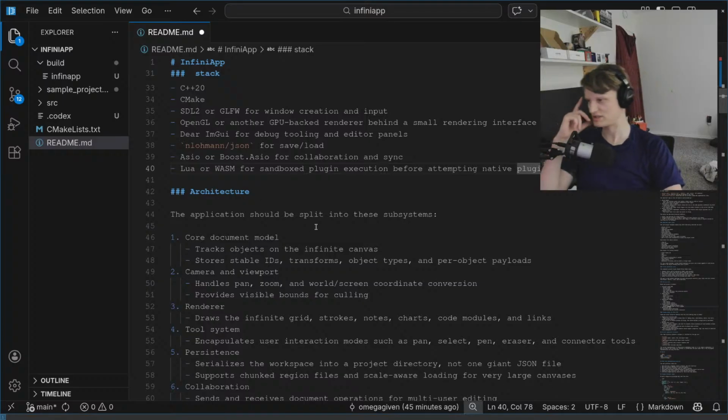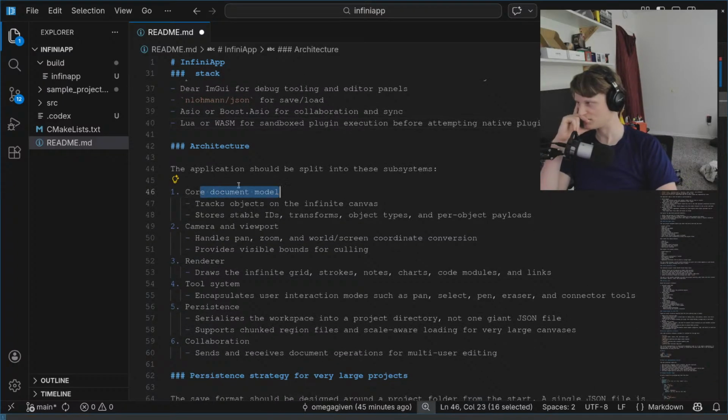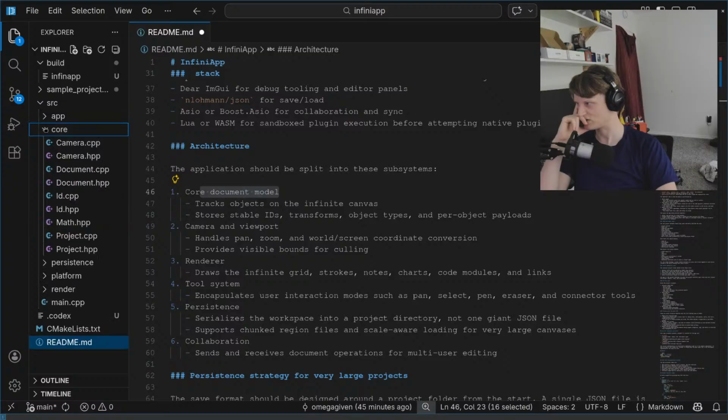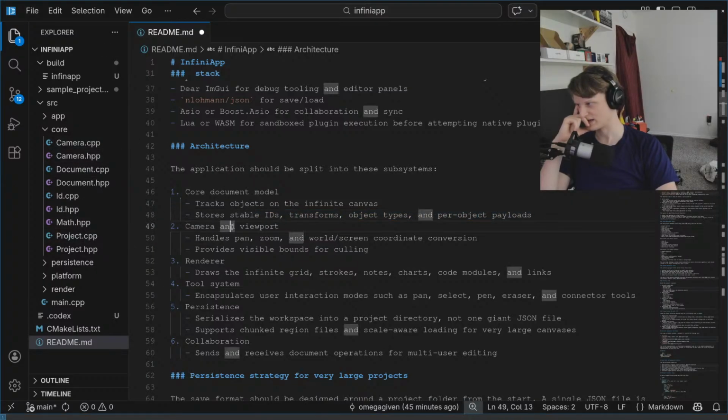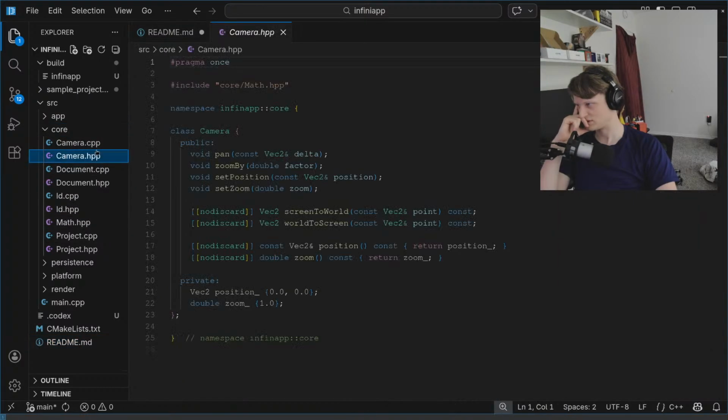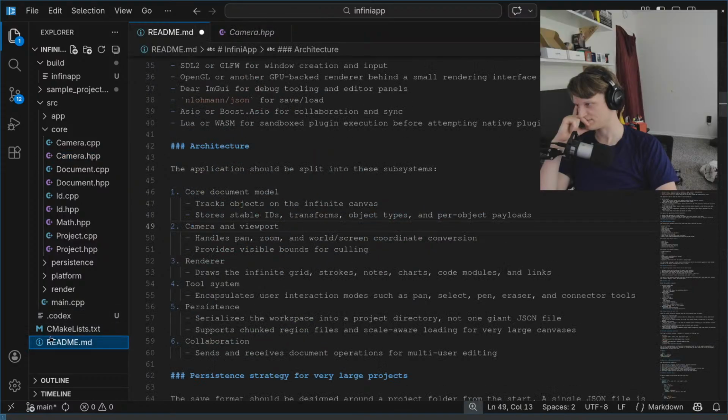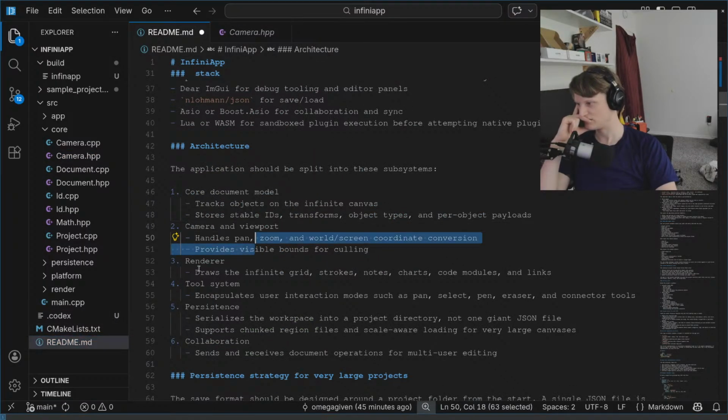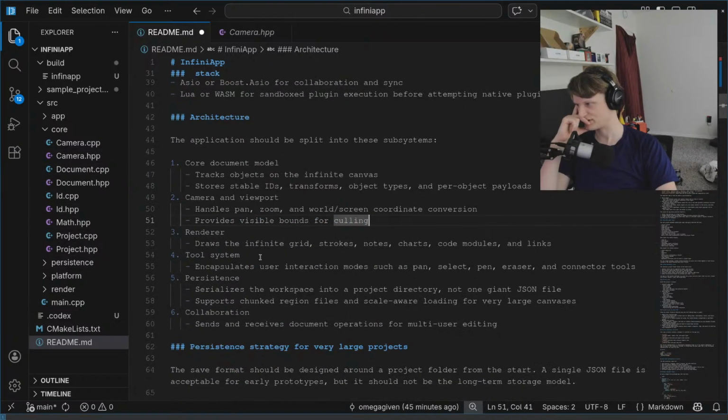The application should be split into these subsystems. We got the core document module, which if we look over here, we have the core. That's what this is talking about, which tracks objects on the infinite canvas, stores IDs, transforms, object types, and per-object payloads. So this is the core of just rendering essentially. Then we have the camera and viewport, which is part of that system technically. It handles pan, zoom, and provides visual bounds for culling. So that's what the camera viewport is.